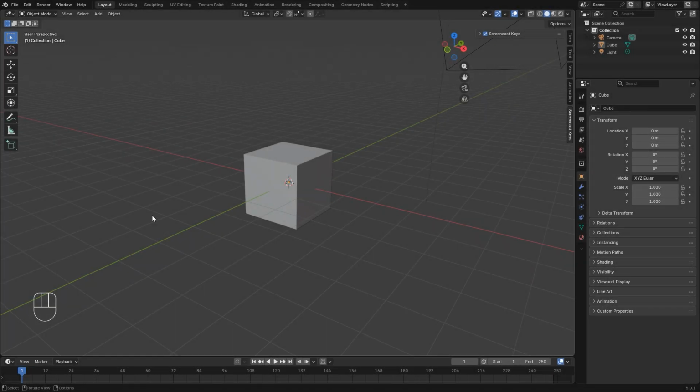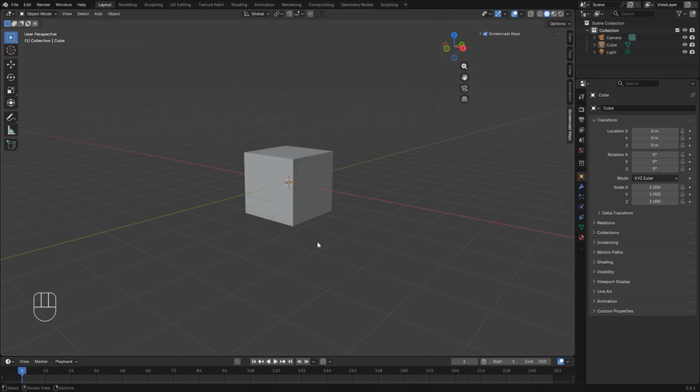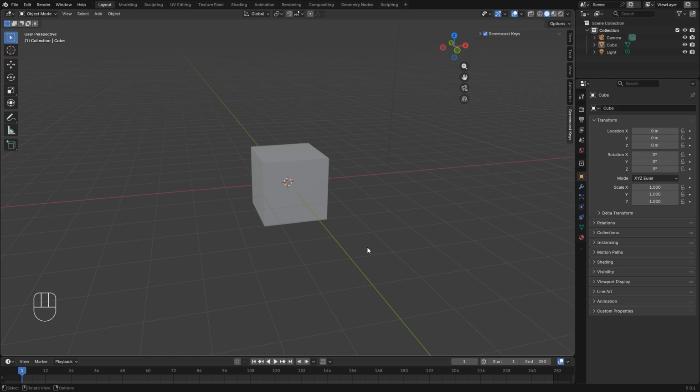Hello, in this video you'll learn how to add edge loops, one of the most important modeling tools in Blender. So far we've been working with very simple shapes, but sometimes a model doesn't have enough geometry to create the details we want. That's where edge loops come in. So first of all, what is an edge loop? An edge loop is a line of edges that runs across your model.